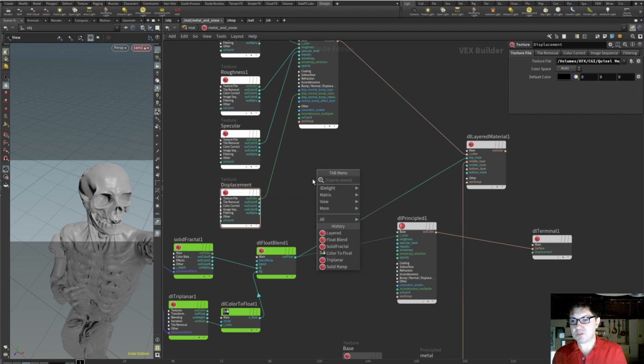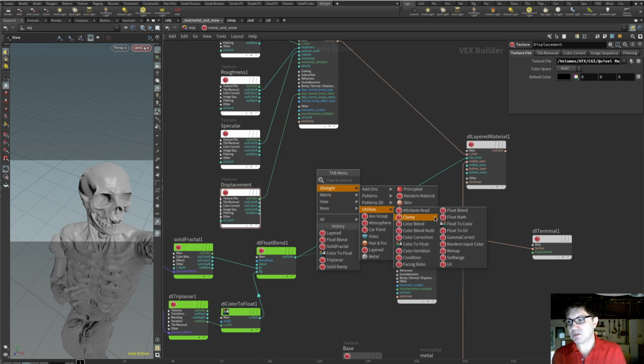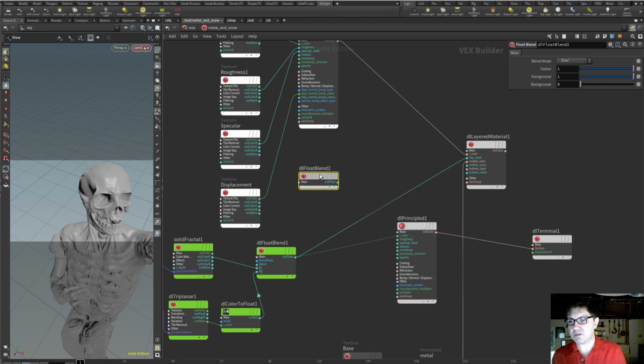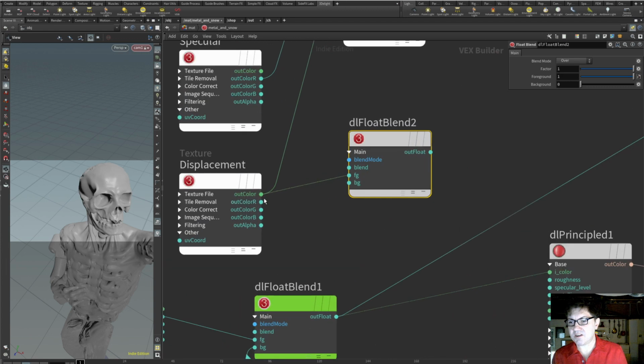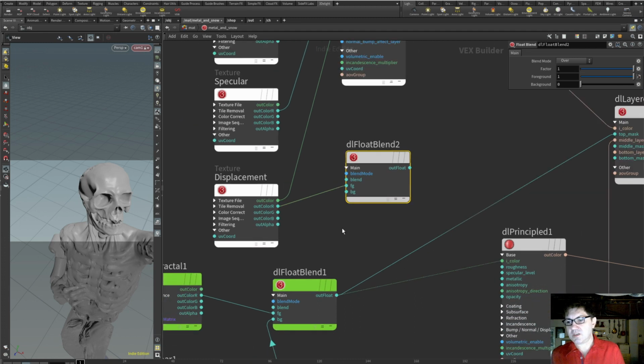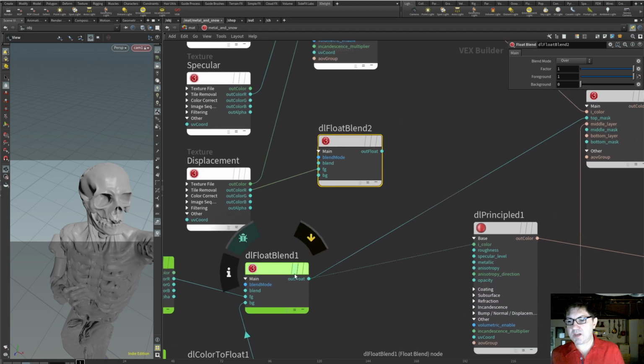node. I could copy this, but I'm just going to go in here, and under the utilities, I'm going to initiate another float blend node. I'm going to plug it in here. And once again, we're going to plug our displacement in here. I know it says it's a color, but it doesn't really matter because displacement is traditionally also a float value. Then I'm going to apply the other float blend output into the background. And let's plug this into the color so we can see a little bit what we're doing.